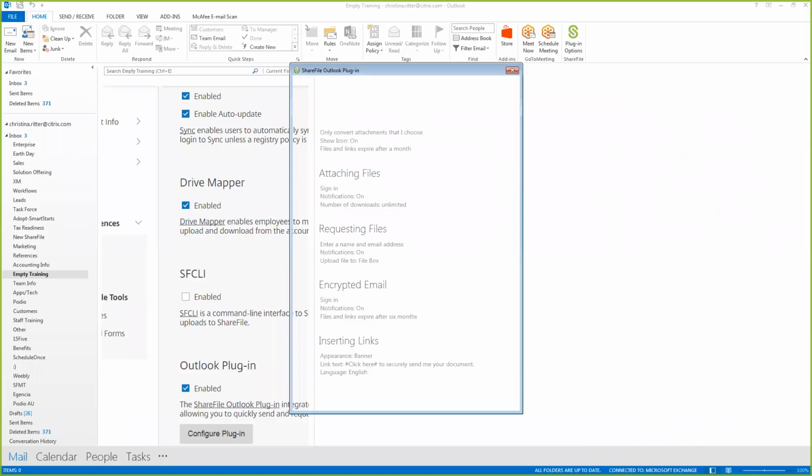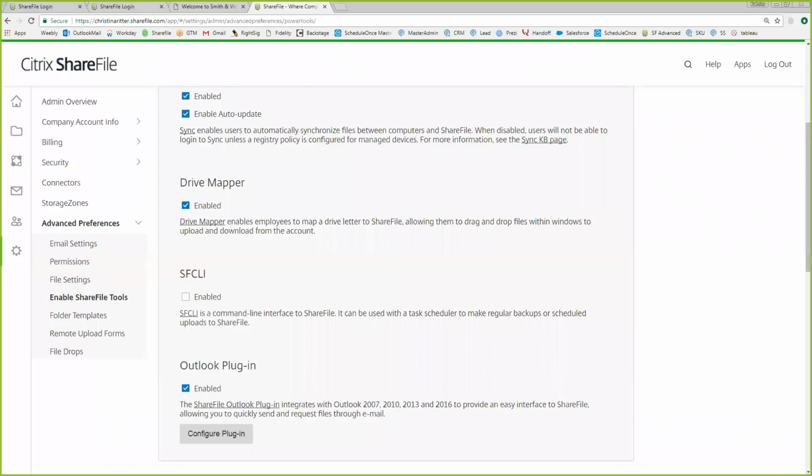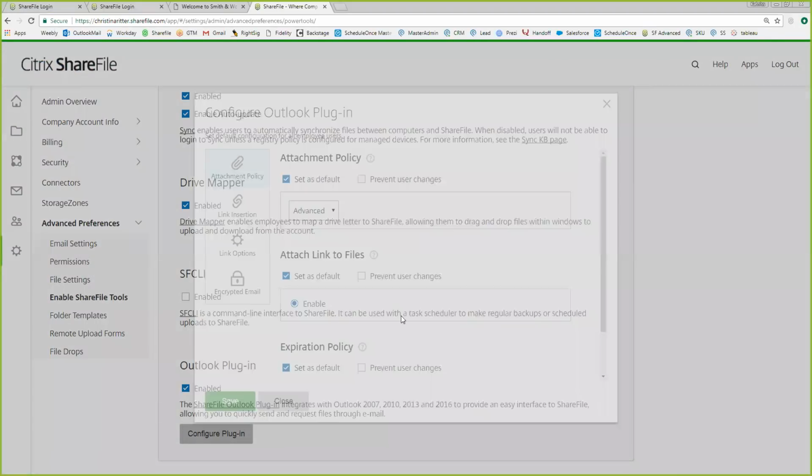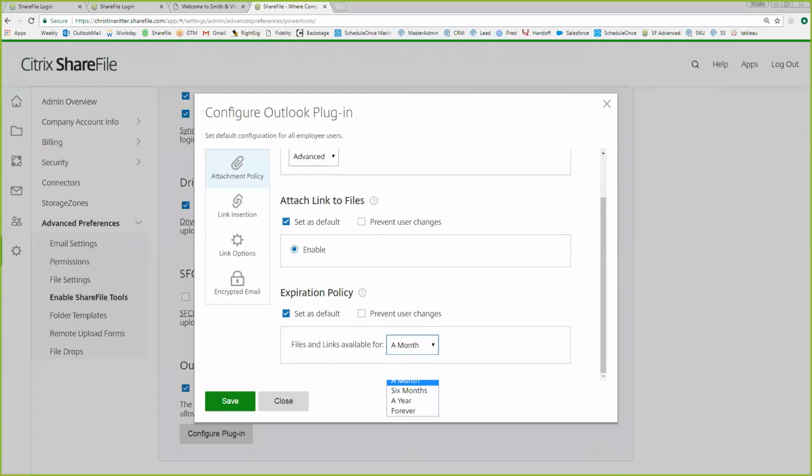So I'm going to pull back up my ShareFile account and show you guys where in ShareFile you're able to configure it. By clicking this button, you are able to set the defaults for all of the employee users in your account, and you're even able to lock it down and prevent those users from changing it. So for example, expiration. I run a very high security business. I need to keep it at a week only. Set it as the default, click Prevent User Changes, and save.